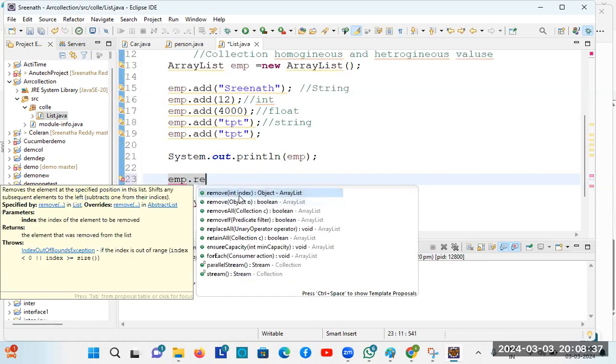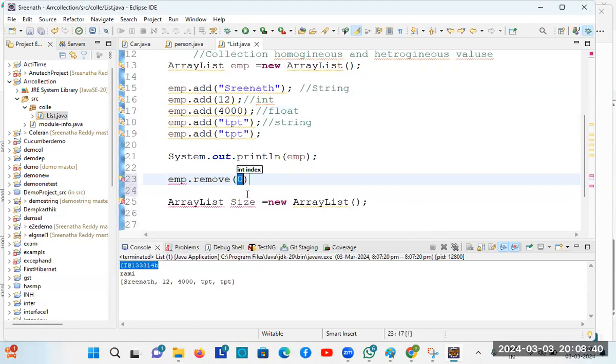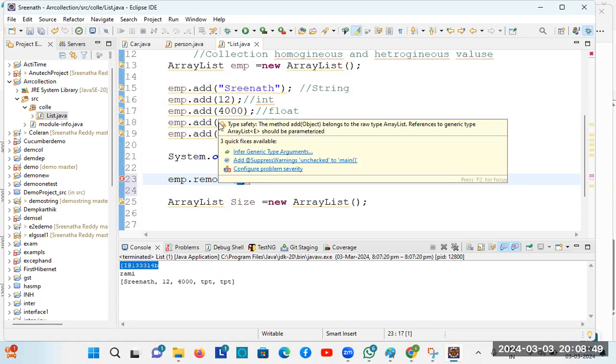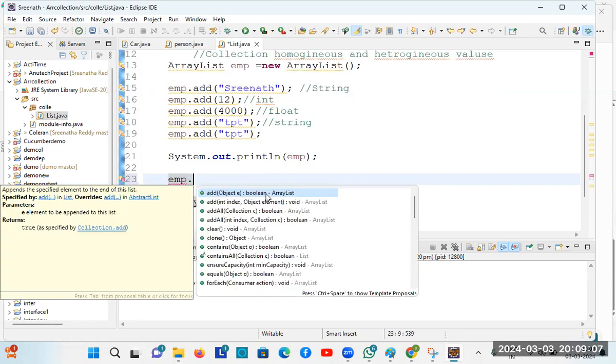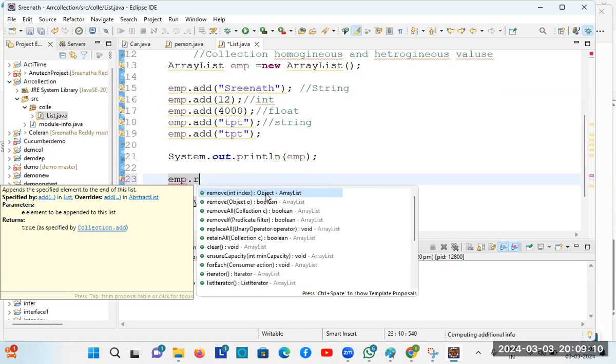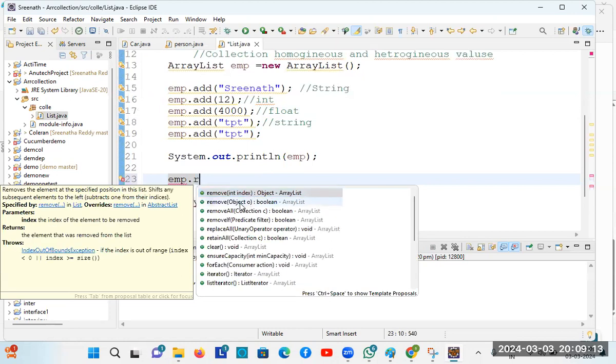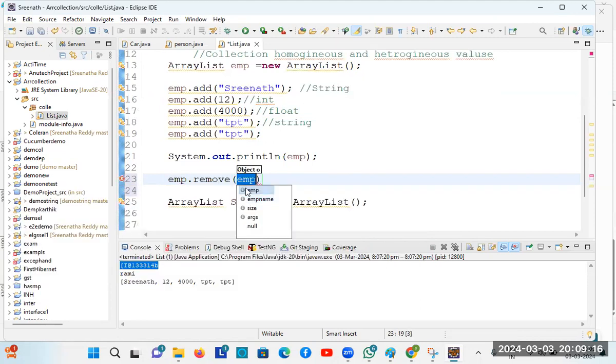Remove takes an int index or an object. So here we can use index 2 to remove the 4,000, because we can use this remove index, or we can use the specific value also. emp.remove object, here we have remove object, so we can use the name as 40,000.